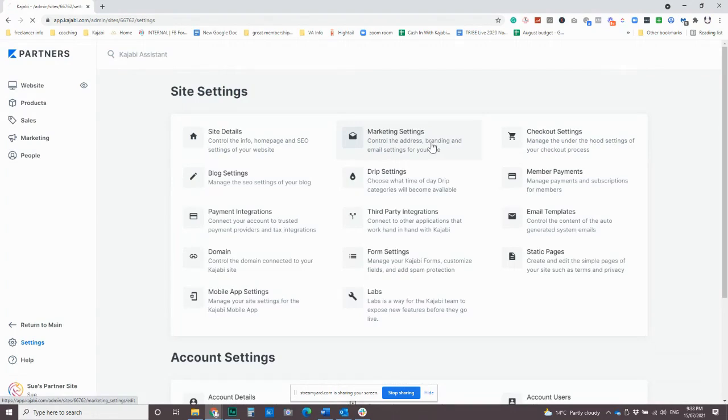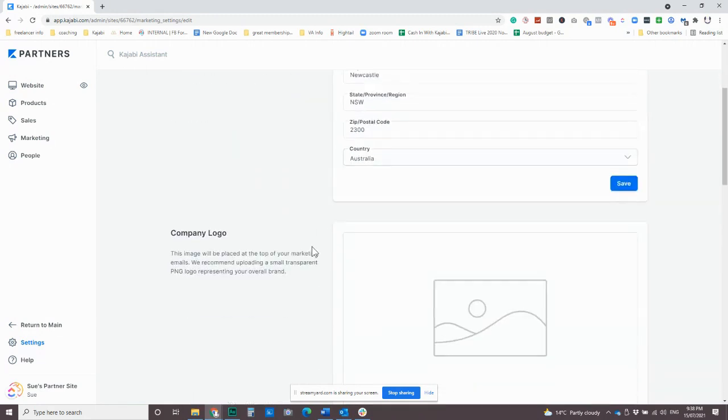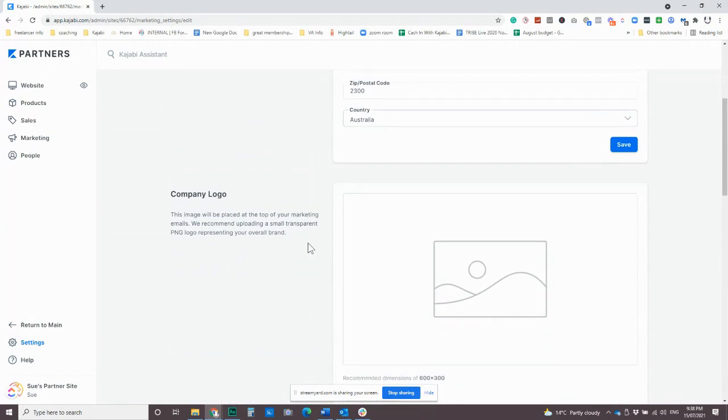Then what I would do, if you haven't already done it, is come into your marketing settings and update the name of your company in here. This will go on the bottom of all your marketing emails. If you are sending out any email sequences, it is law to add your address. So just come and fill in your address. Kajabi's going to kind of make you do it.